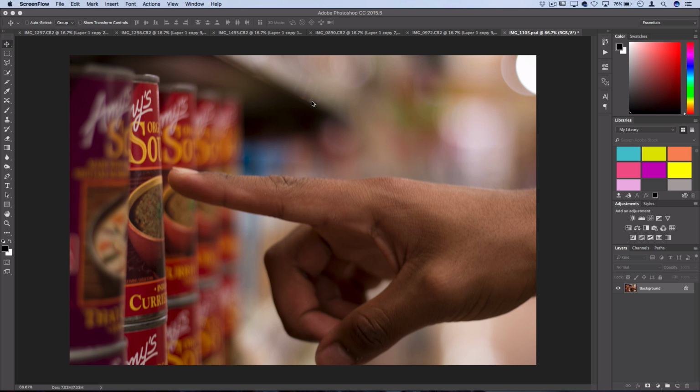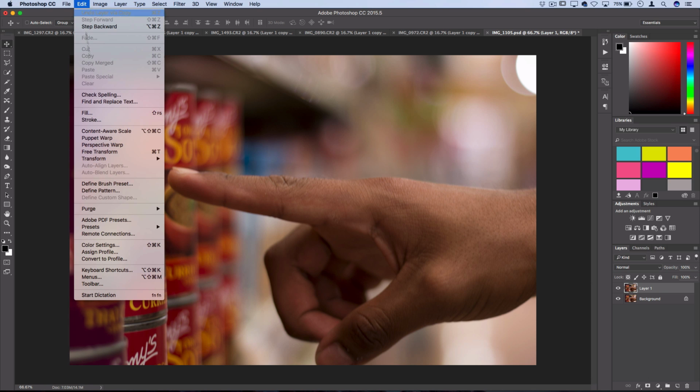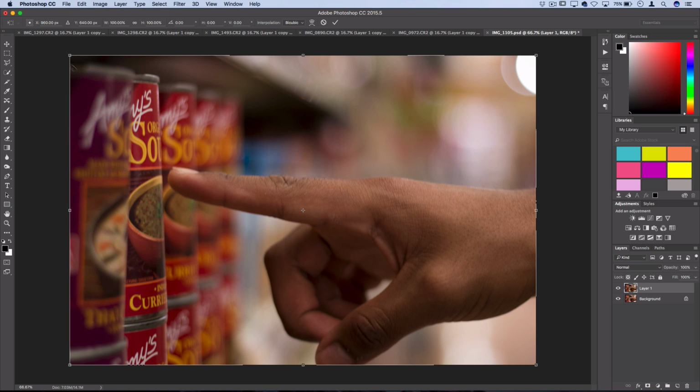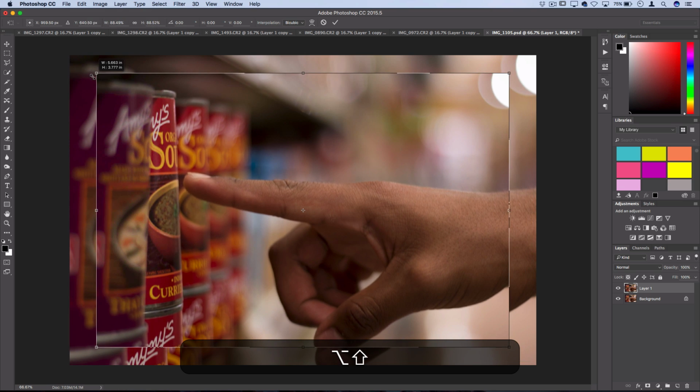So let's say I have this photo open and I'm just going to right click it and duplicate it so I can work on a new layer. So I'm going to go to Edit, Free Transform. And let's just say I was going to scale it down. This can be a kind of cool effect. So I'll hold Shift and Alt or Option to scale from the center, and I'll pull the image in entirely.